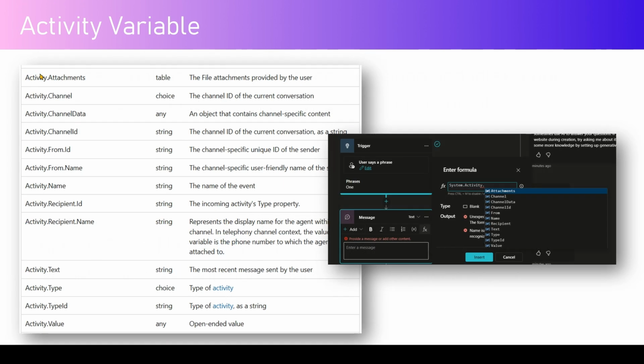Now, there are other objects which you can see over here. There's activity attachments. If someone uploads a file, that will be stored in the form of a table and then shown to you. Activity.channel is the channel ID of the current conversation. Activity channel data is an object that contains channel-specific content. Activity from ID is the channel-specific unique ID. Activity channel ID is the channel ID of the current conversation as a string.